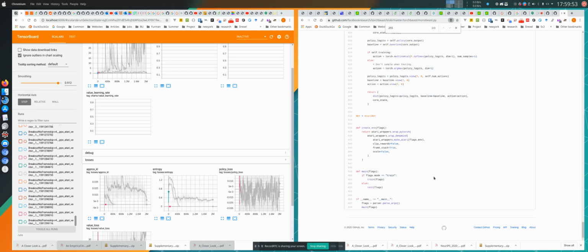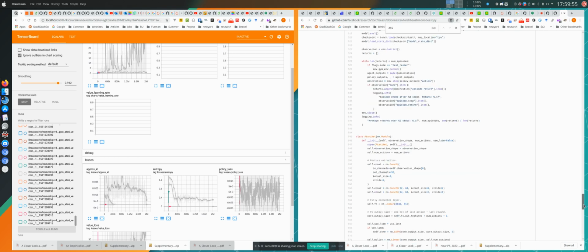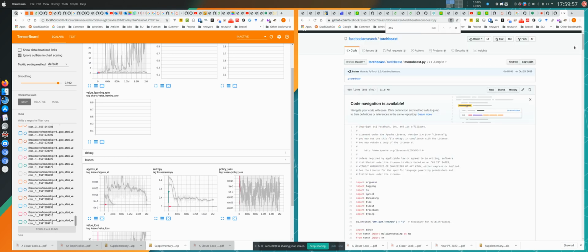But yeah, if I were to do this, I'd be implementing it and try to incorporate the invalid action masking in Impala as well.